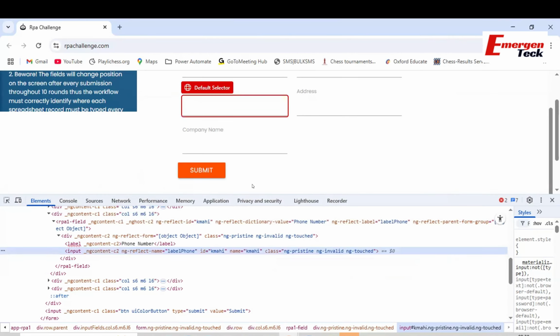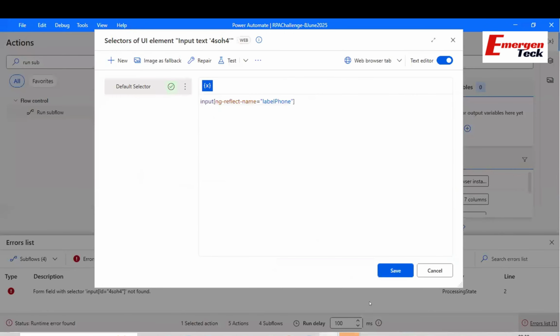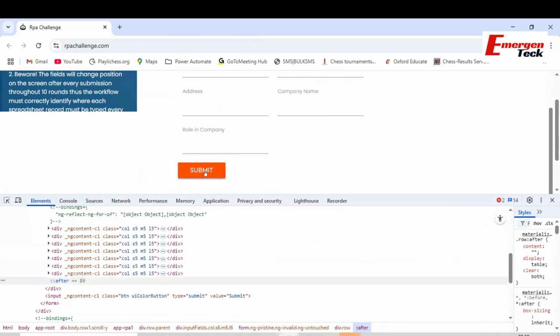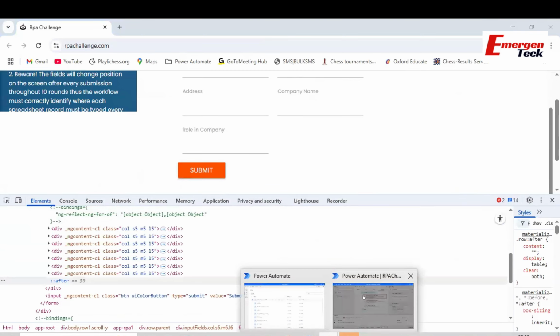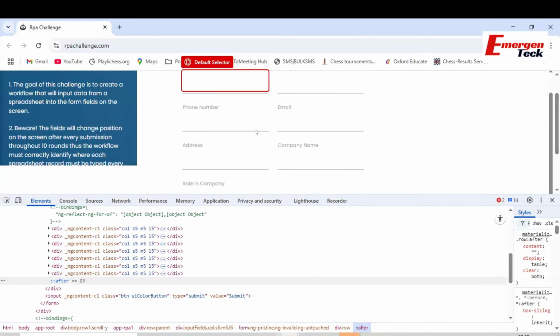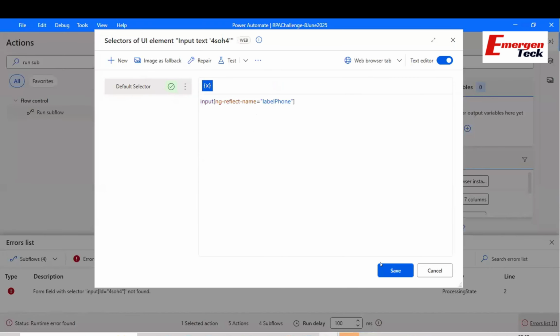Now it is working. But what we discussed, we have to test on multiple instances. Correct? Test. See, it is working. So make sure every time we test on multiple instances.